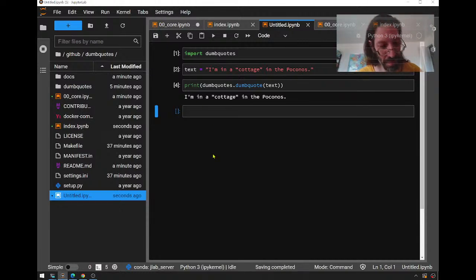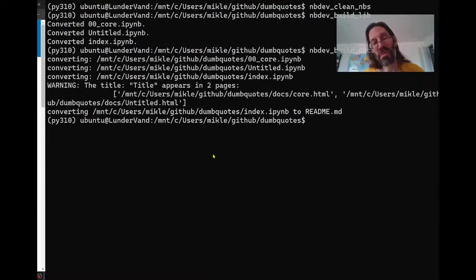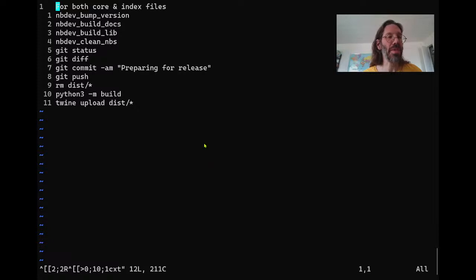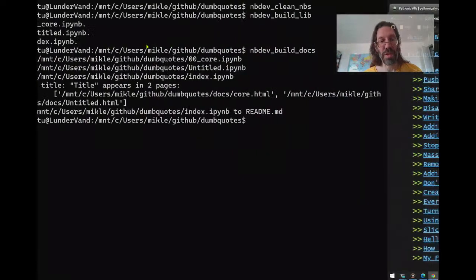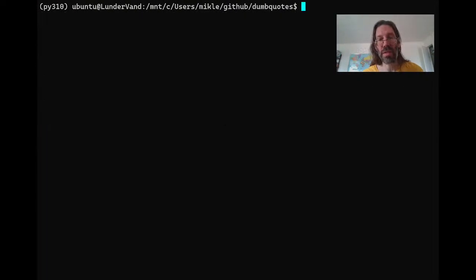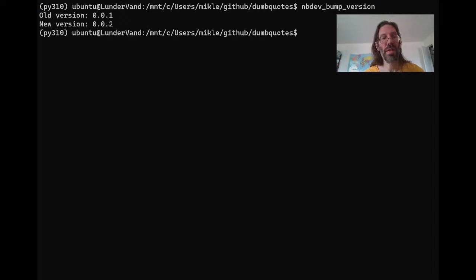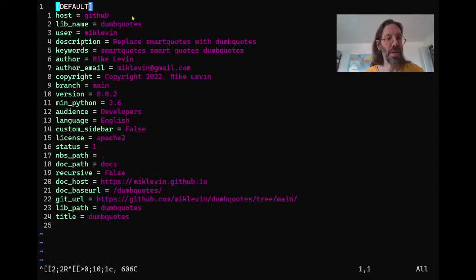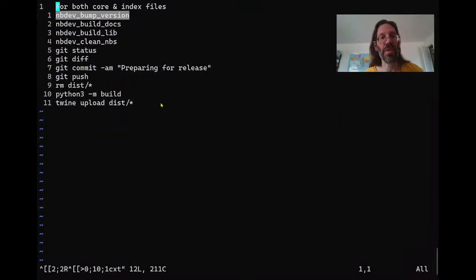Deep breath. Here's the release script. You keep seeing me do all this stuff. It's not really necessary to bump a version, but we're going to do it anyway. It bumped it from version 1 to 2. If we were to vim settings.ini, you would see that version 2. This used to be .1, it's now .2.